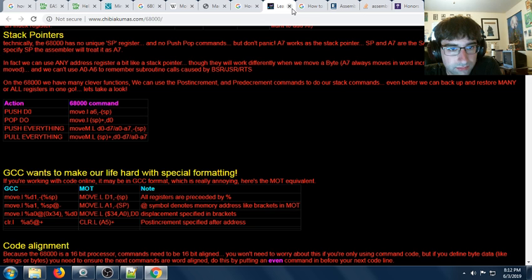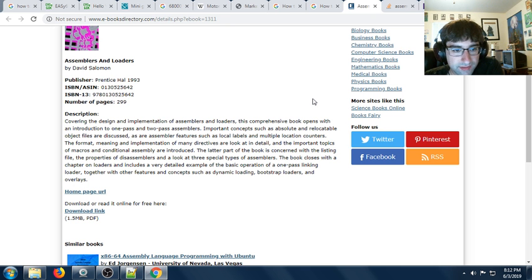Covering the design and implementation of assemblers and loaders, this comprehensive book opens with an introduction to one-pass and two-pass assemblers. Important concepts such as absolute and relocatable object files are discussed, as are assembler features such as local labels and multiple location counters. The format, meaning, and implementation of many directives are covered, and the important topics of macros and conditional assembly are introduced. The latter part of the book is concerned with listing file properties.